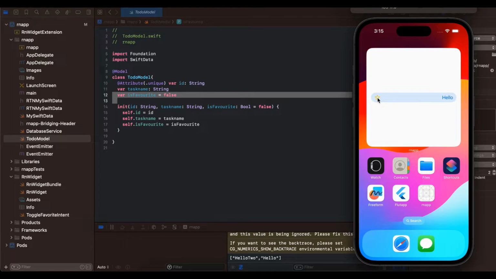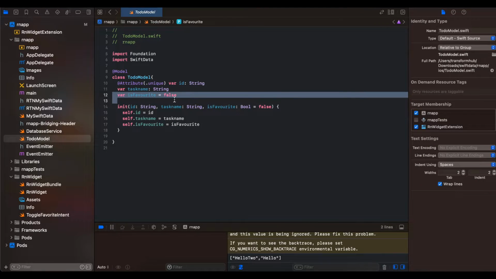Also, this app intent, sometimes it works, sometimes it doesn't. It is a bit finicky. I'm not sure whether this is an issue with Xcode 15, because I have just downloaded it, Xcode 15.0. In future it might get resolved, or whether it is an issue with the simulator or not. I have not tested it on a real device because I don't have iOS 17 and Swift data requires iOS 17. So enough talk, now let's see the code. So just add this is favorite option.